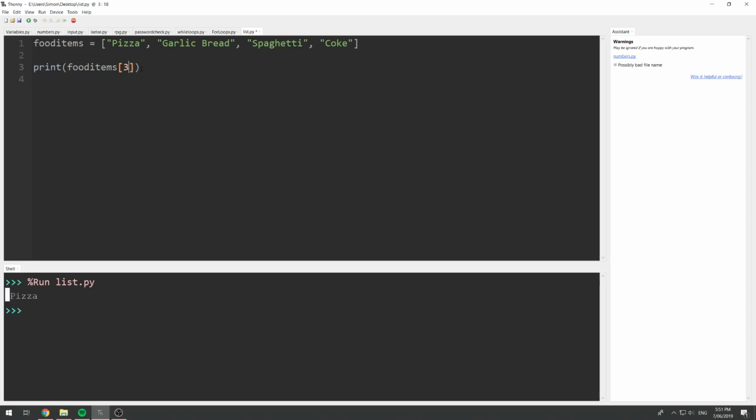Let's change this to 3. 0, 1, 2, 3. It should return Coke. Let's run it. And there it is. So I can pull individual values from the list.